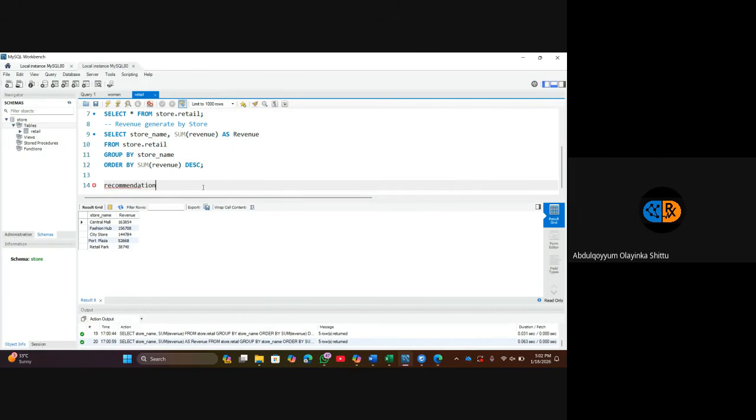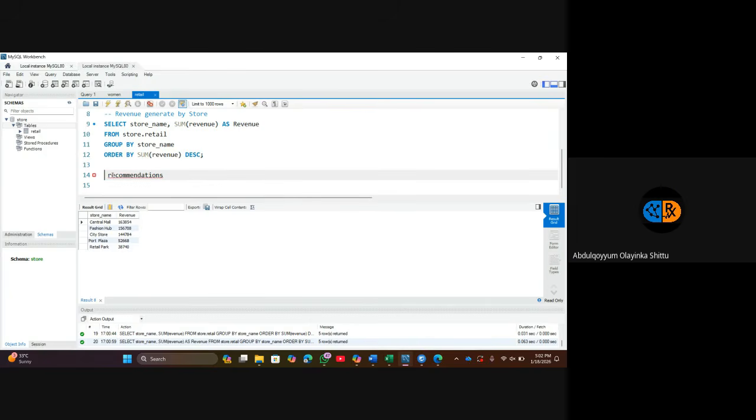So you want to suggest as a data analyst, one of our recommendations will be, because this is multiple lines, so I want to write something like this. So one of our recommendations will be, they should either close down Port Plaza and Retail Park because they are generating almost insignificant revenue, or we should focus more on them. That is, there is an in-house problem there.